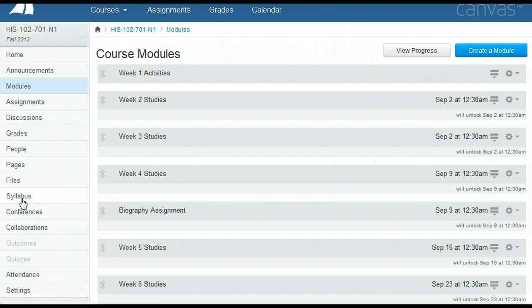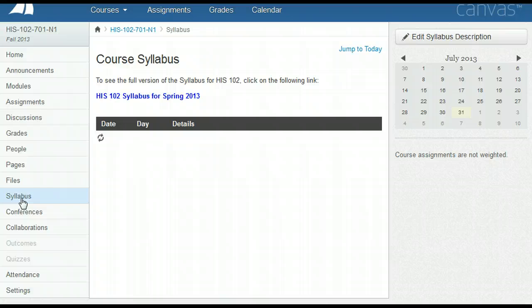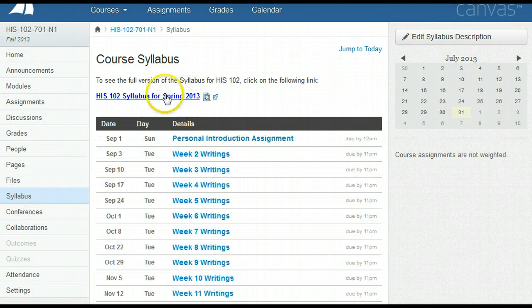And now I can go over to my syllabus. And what do you notice? Okay, so this was a spring syllabus, so I'm going to have to change that. What I would recommend for this piece right here is to actually copy and paste the content of the Word document into the rich content editor for the course syllabus area. So you would need to click on Edit Syllabus Description and then paste that information in from your Word document.